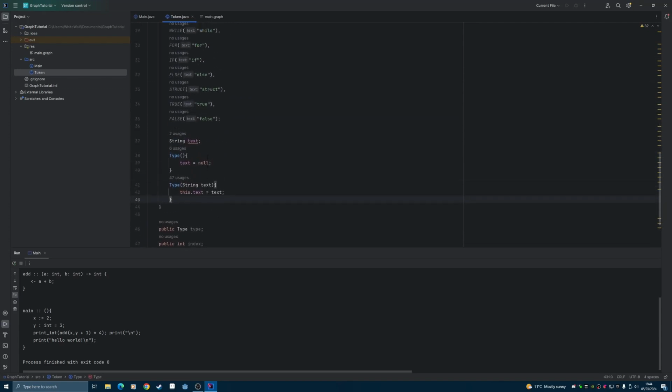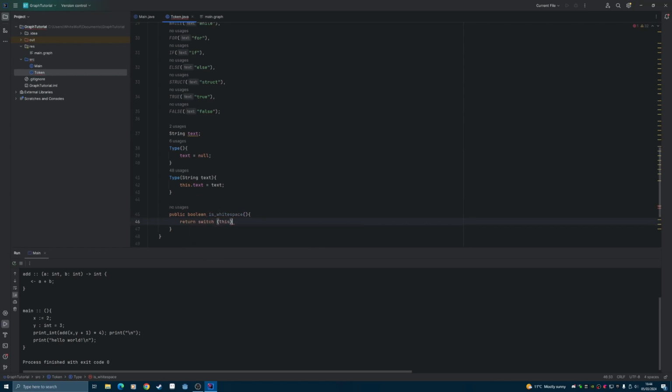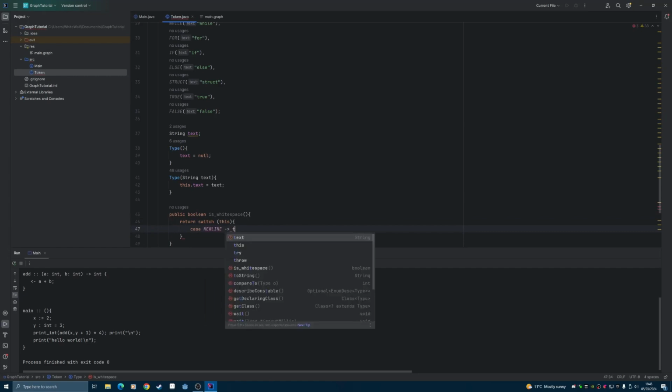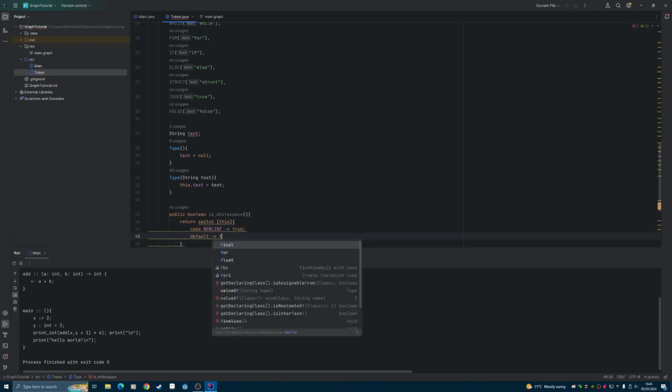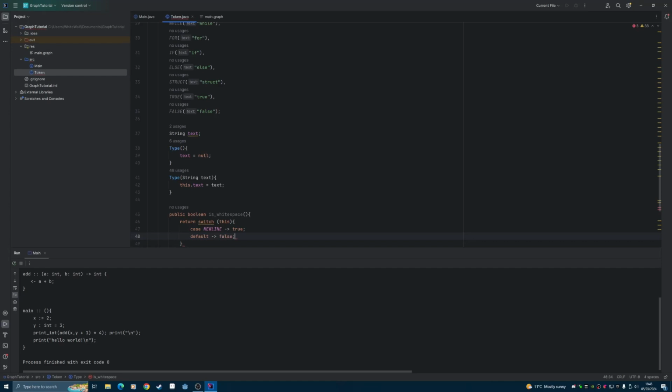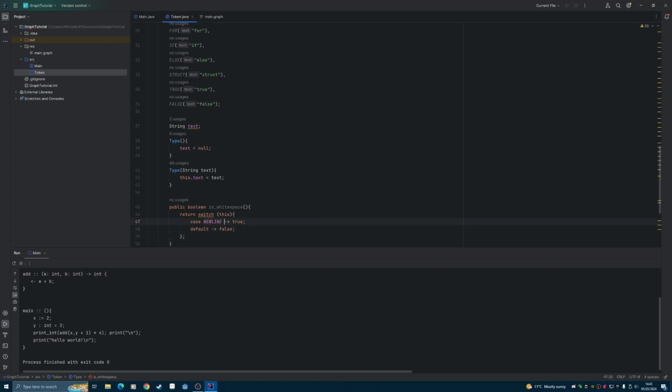I'm also going to make two small helper functions. So one for evaluating if a type is white space, so public boolean isWhiteSpace. Return switch this, case new line, true, default, false. Then in here we'll just put the rest of these, so space, tab, carriage return.